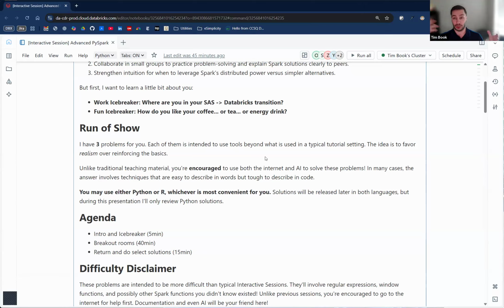And unlike our traditional teaching material, you're actually encouraged to begin with the internet on this one. So feel free to use the internet, and actually, it feels weird to say, but we do live in 2025. I encourage you to use AI to solve these problems. In a lot of cases, the answer involves techniques or functions that you might not even know exist. So feel free to just go straight to AI. I think that is kind of the future we're headed towards. And as long as you're not putting anything proprietary in these things, they are fantastic resources.